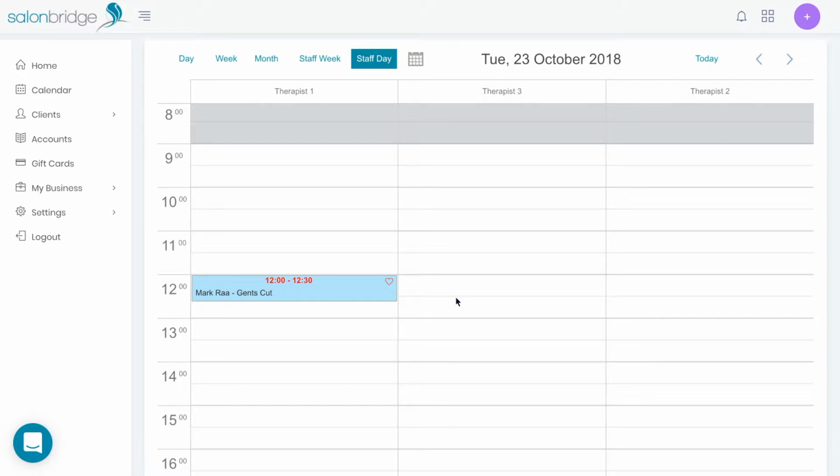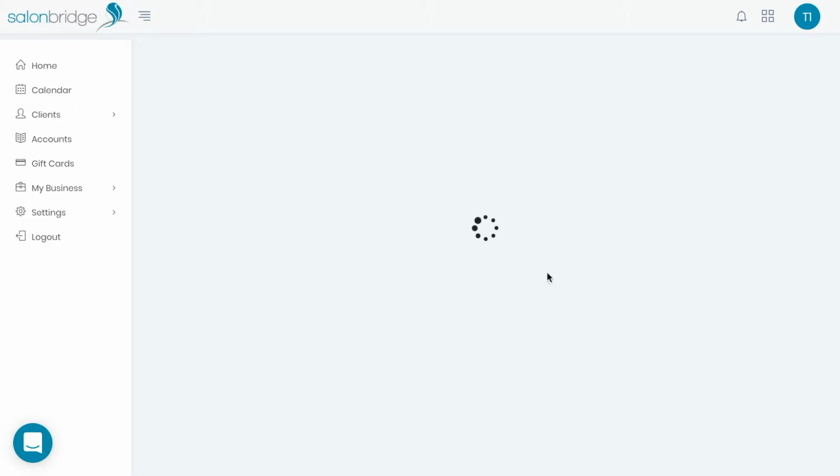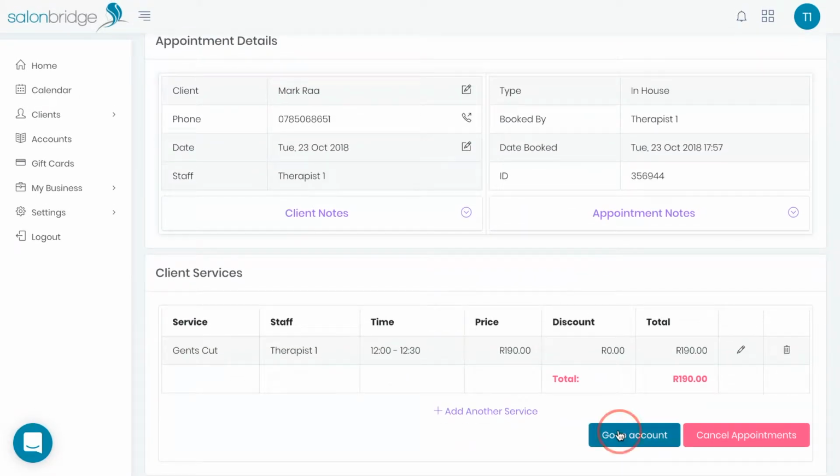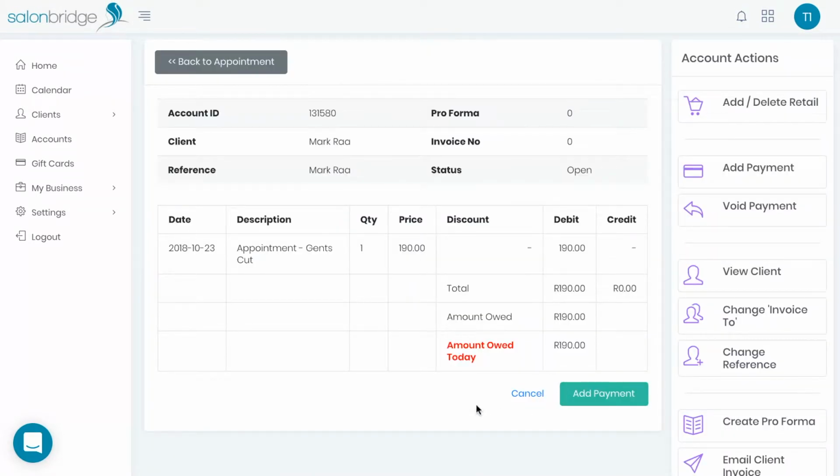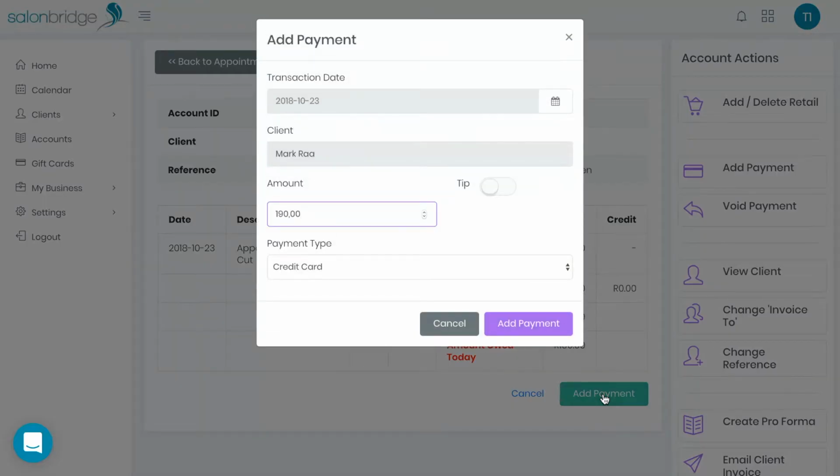To make a payment, click on an appointment and click on Go to Account. This will show you what the customer owes. From the screen, you're also able to add retail items to the customer's account, print pro forma invoices, or void payments. To add a payment, click on Add Payment.